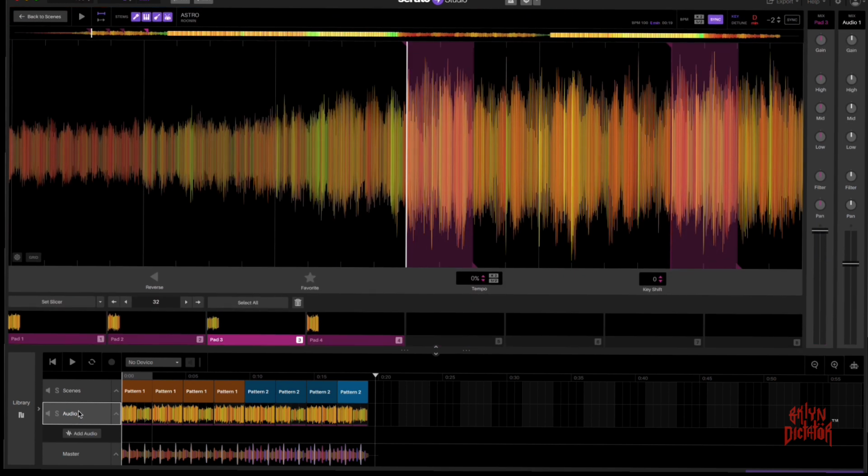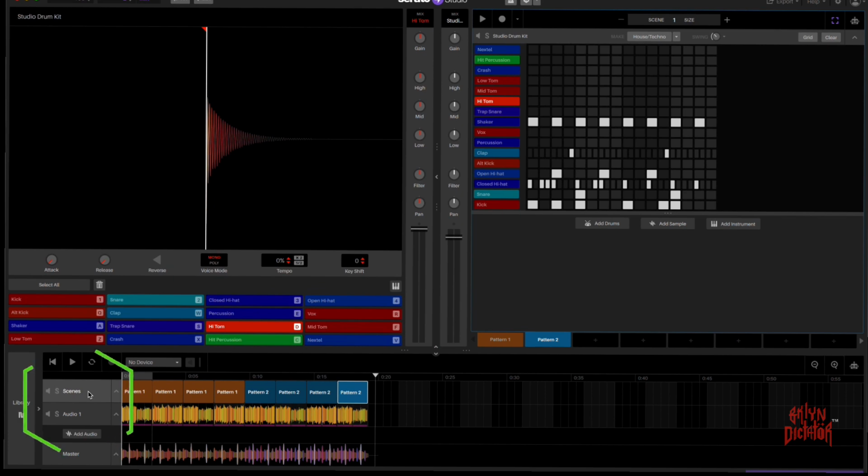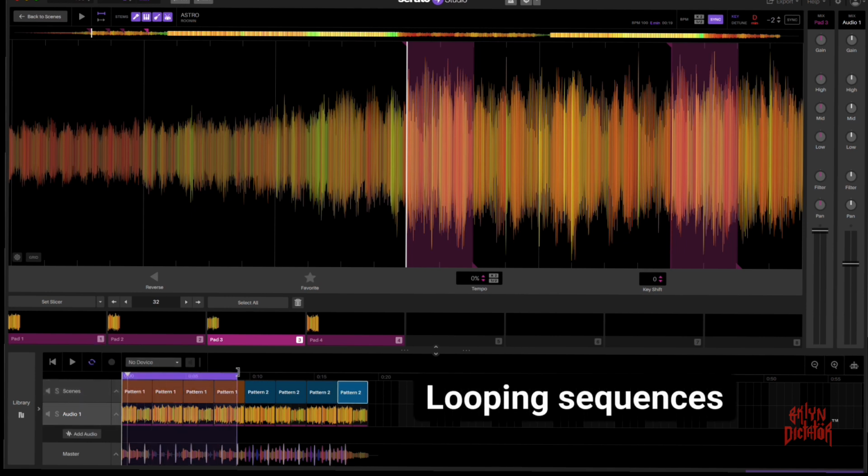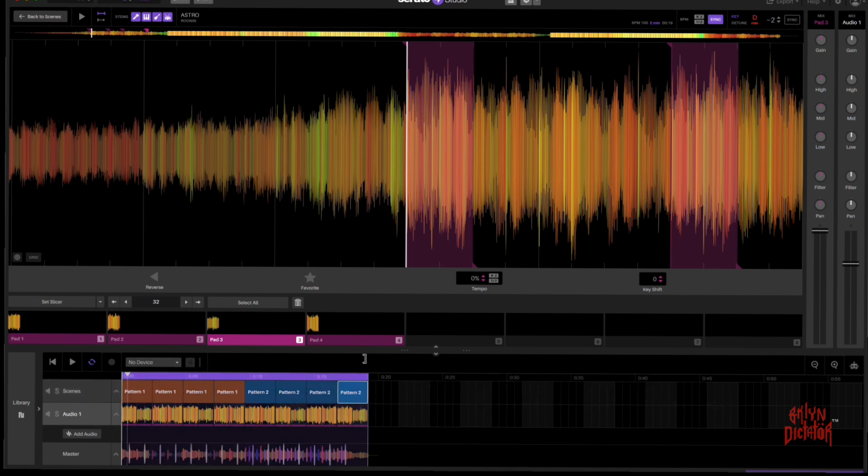And you switch between your scenes and the audio right here in these tabs. This is the scene tab. This is the audio tab. Let's bring it back. In fact, let's just loop this. Loop, and you can drag your loop bar as far as you want. Let's loop this whole section.